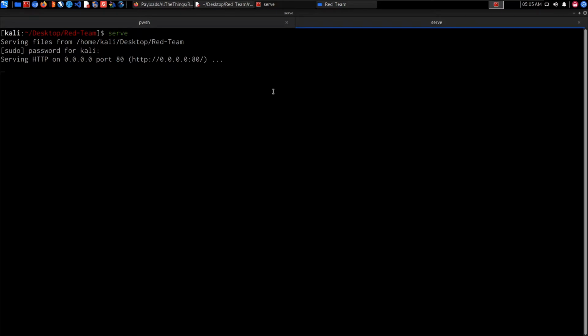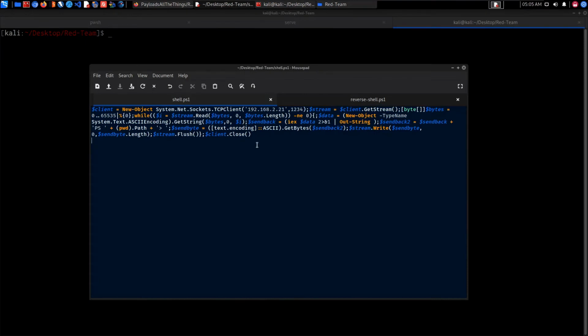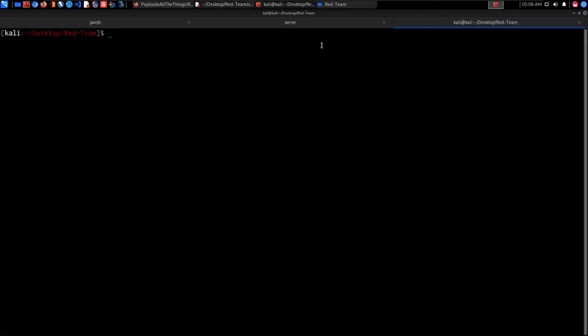So I'll move on to my Windows VM, and then we can download the PowerShell script, and let's see if it executes successfully. But to make sure that we can verify whether it executes successfully, because this particular PowerShell code is a reverse shell, we need to set up a listener on port 1234. This can be done with netcat. So netcat nvlp 1234, we hit enter. So I'm going to switch over to my Kali VM now.